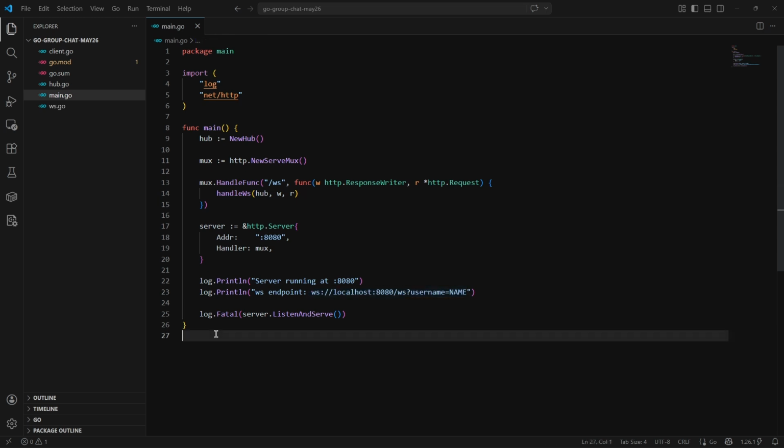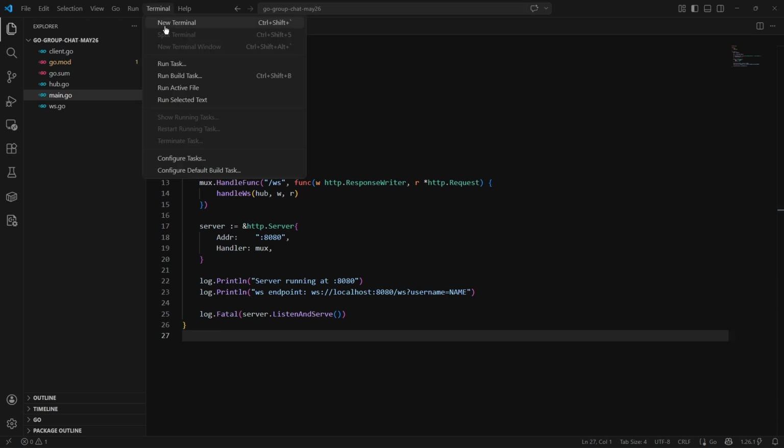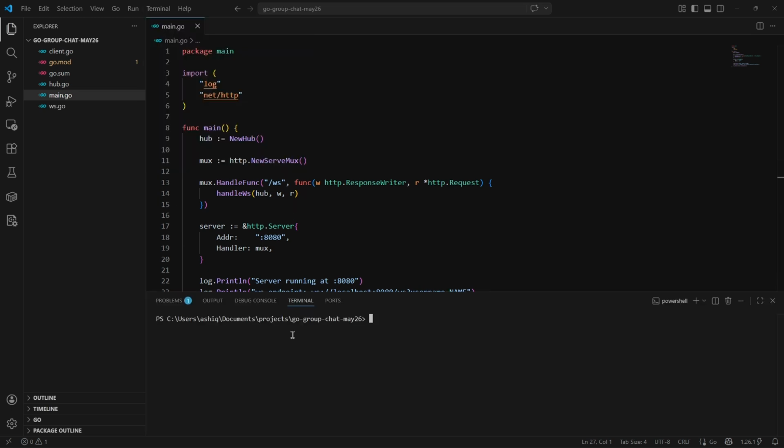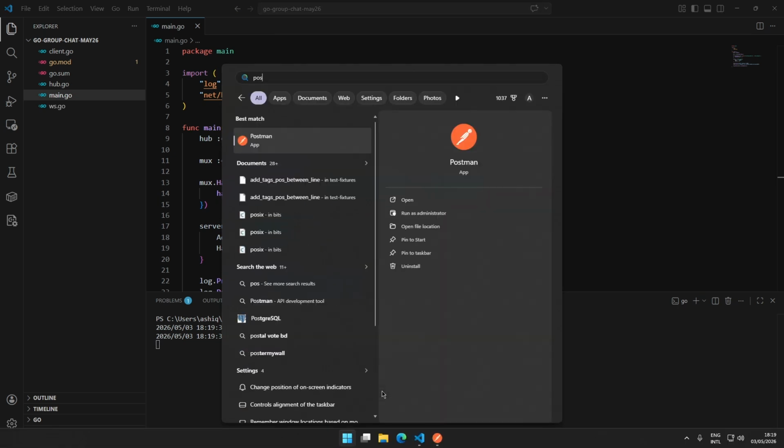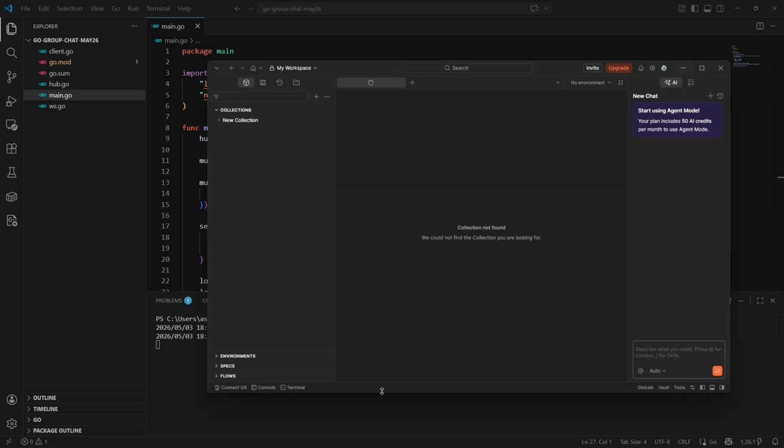Now it is time that we run our server and test the WebSocket capabilities and try to chat between two users. So for that, I'm going to launch a new terminal. And on this terminal, I'm going to say go run dot. And if I hit enter, I get to see server is running at some port. And the available endpoint would be this: ws://localhost:8080/ws and then the query parameter. So I'm just going to grab this and I'm going to use Postman to try this out.